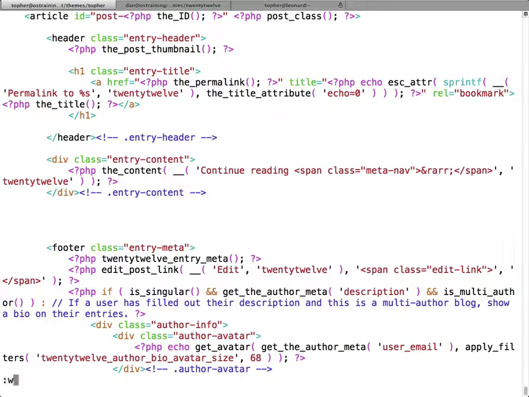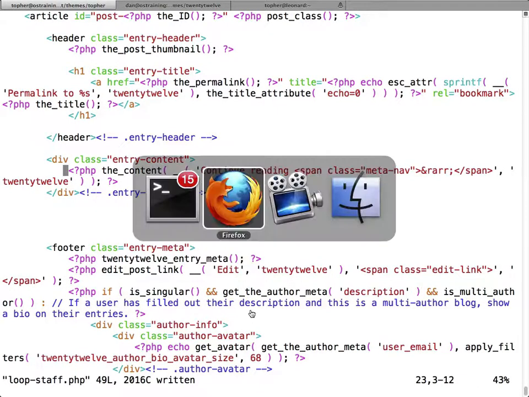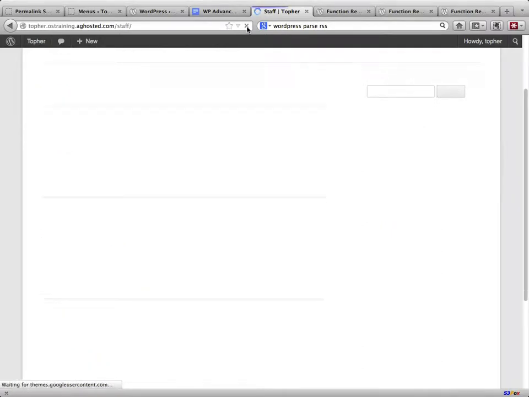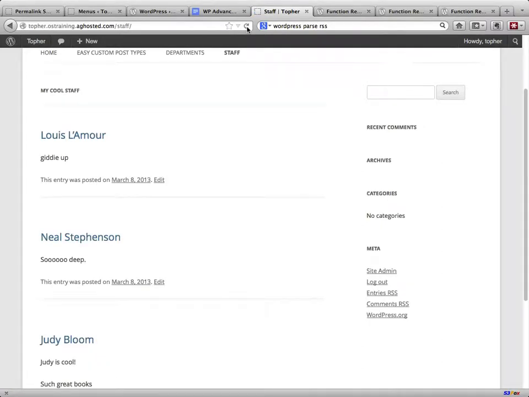Now, I'm only half done, but I'm going to save real quick and just go take a look to make sure I didn't blow anything up yet. Nope, looks great. So I've ripped out about half that file, and it still looks great.